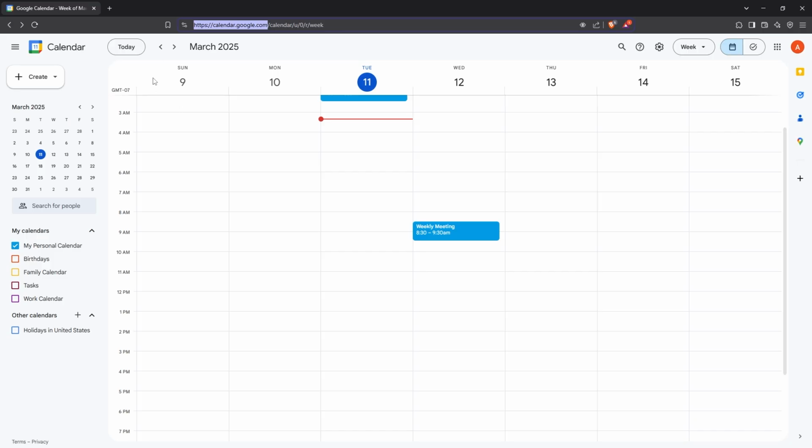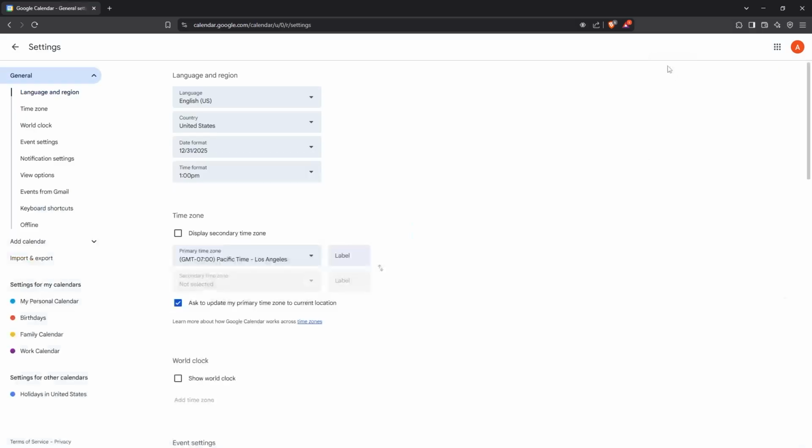Once you're in Google Calendar, direct your attention to the top right corner of the screen. Here you'll see a gear icon. Click on that gear icon to reveal a drop-down menu. From this menu, go ahead and select Settings. This will open up a new window that gives you various options to tweak how Calendar works for you.